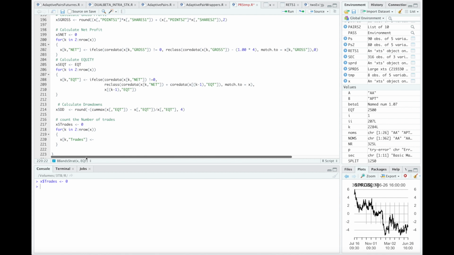Trades will be if else core data X, K net does not equal 0, then reclass 1 added to core data X, K minus 1 trades, match to X, otherwise just return X, K minus 1 trades.